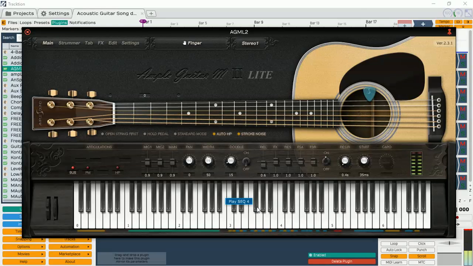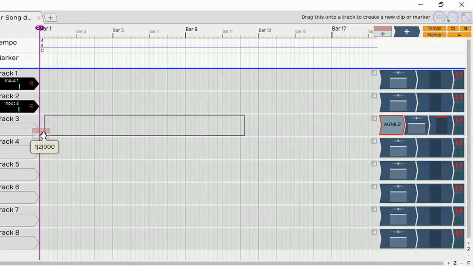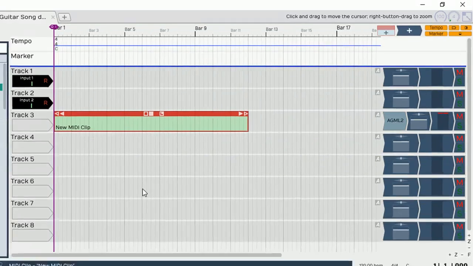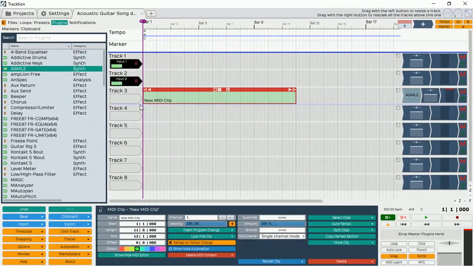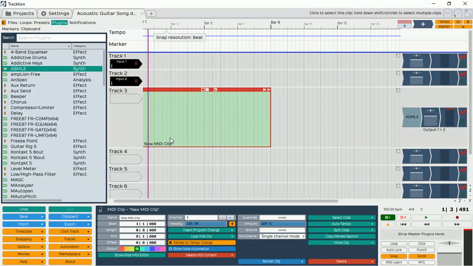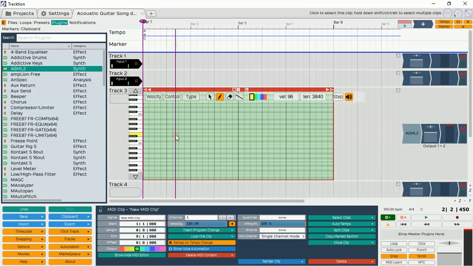Okay, let's close this one down. Let's select a clip, MIDI clip. Just make it big enough so we can actually see it. Maybe 8 bars is, I think, plenty. Let's just zoom in. Double click. We can go into MIDI edit mode.